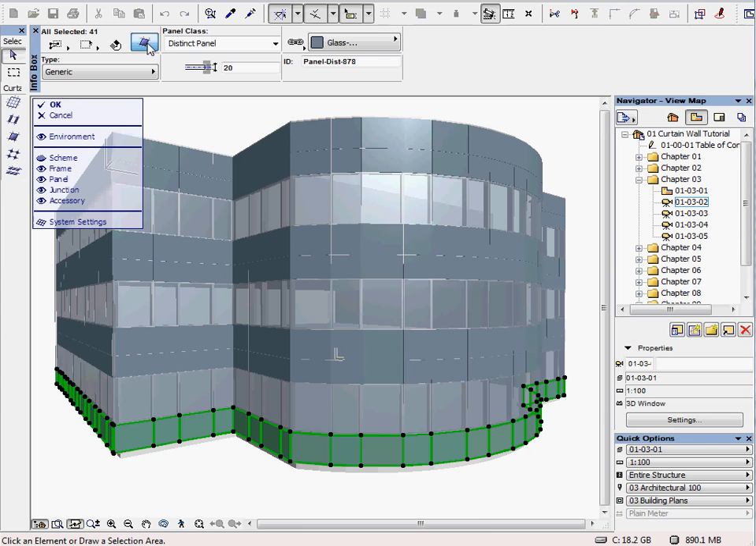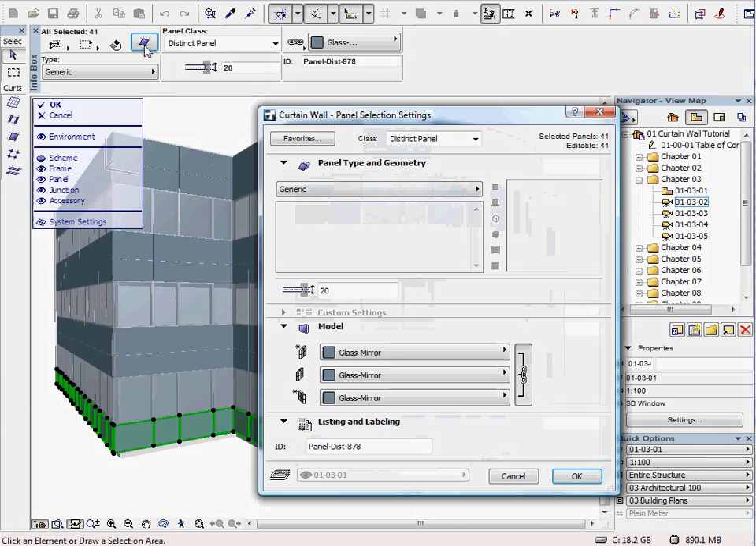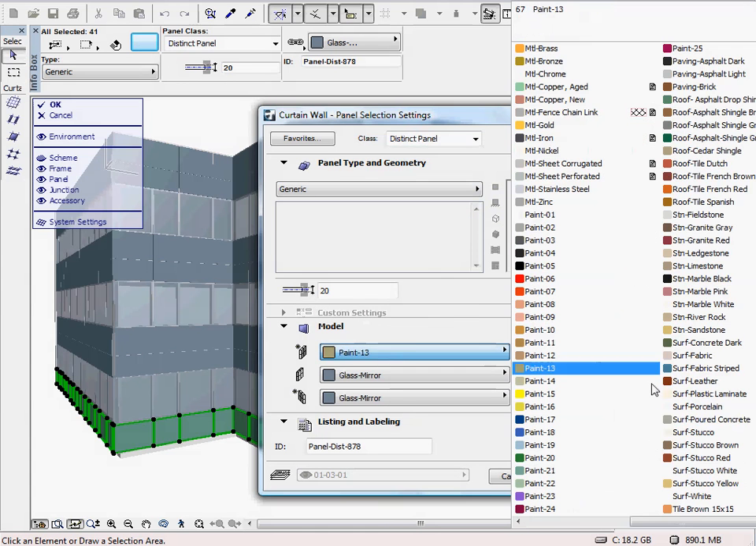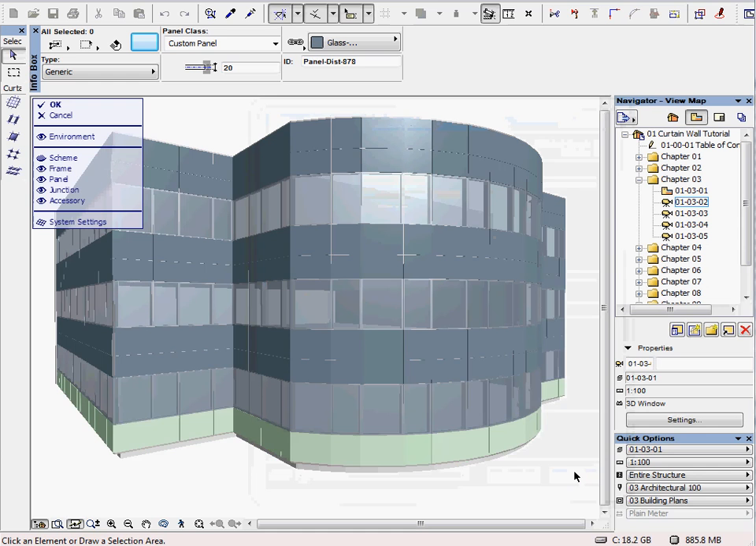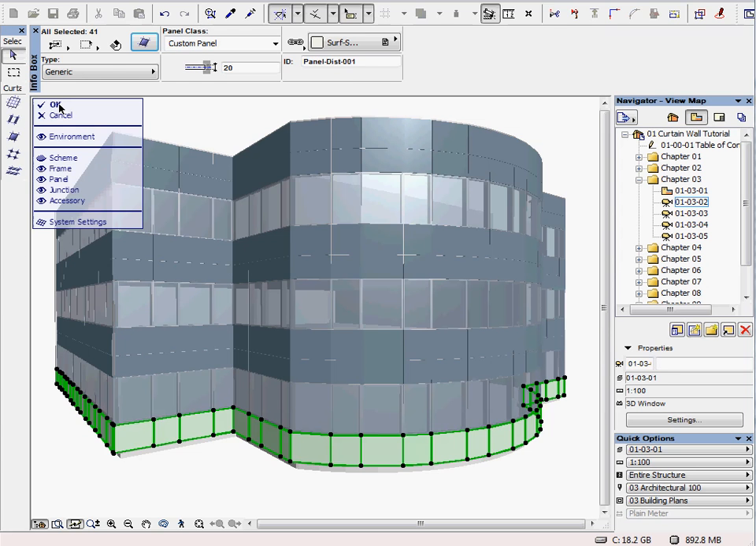Switch to the Panel Settings dialog. You can use the Ctrl+T shortcut to activate it as well. You can see the properties of the selected panels in the appearing dialog. Change the material of the panel to surface stucco and press OK to leave the dialog. Press OK in the System dialog as well.